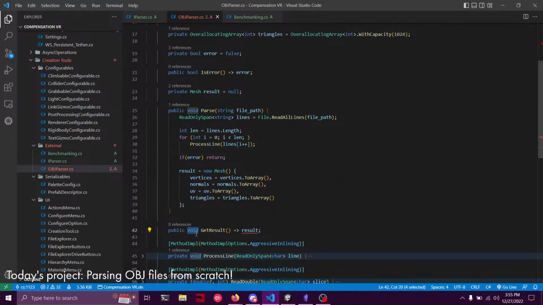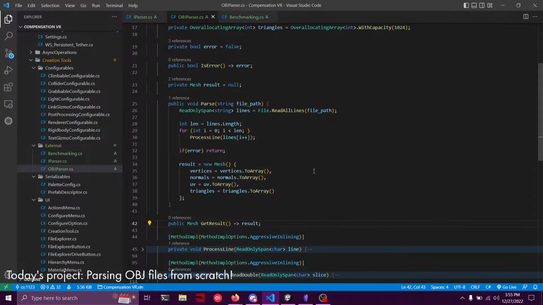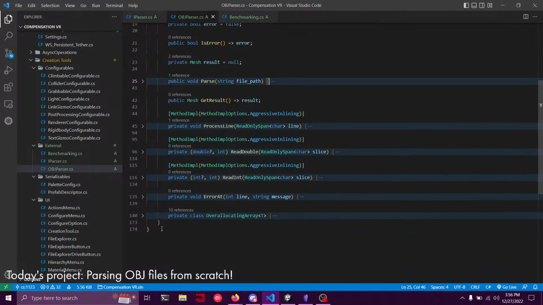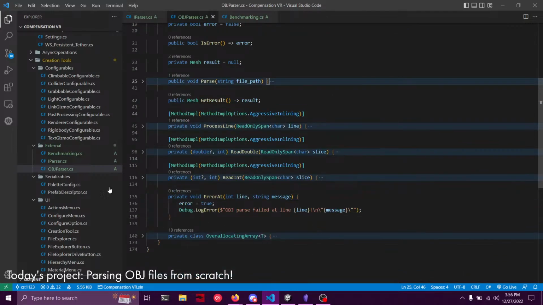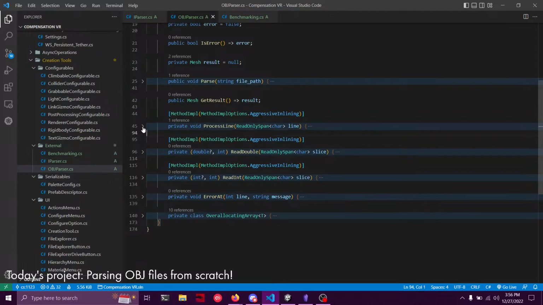It's a mesh, not void. Don't know why I thought it was a void. Alright, there we go. So that is the new API for that. So that makes more sense. And then we can do process line.